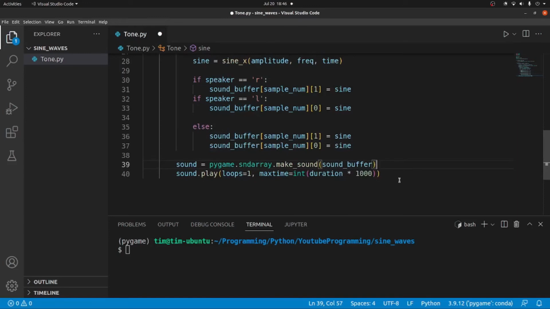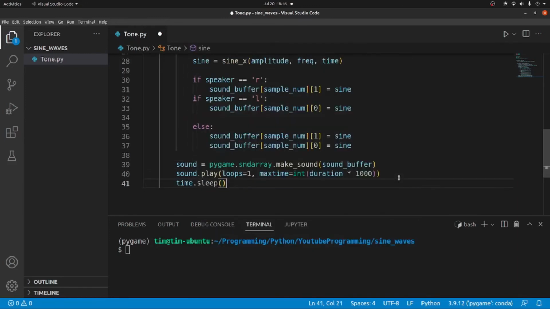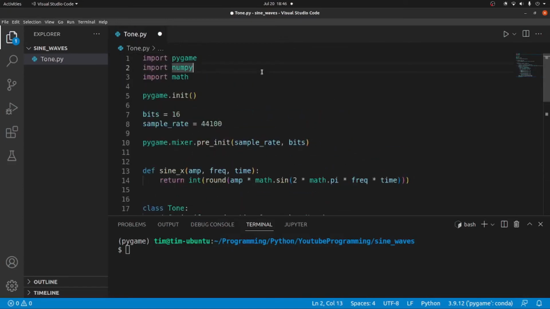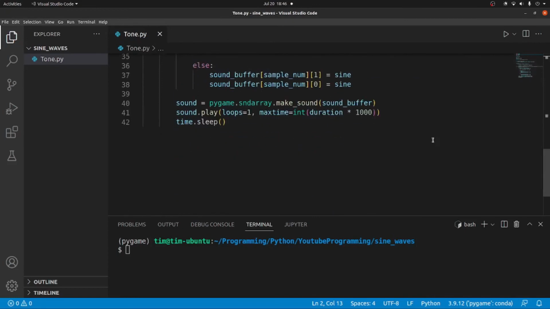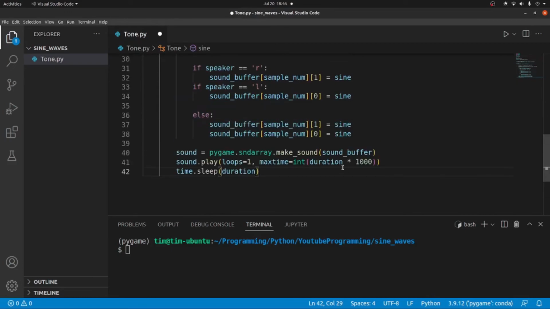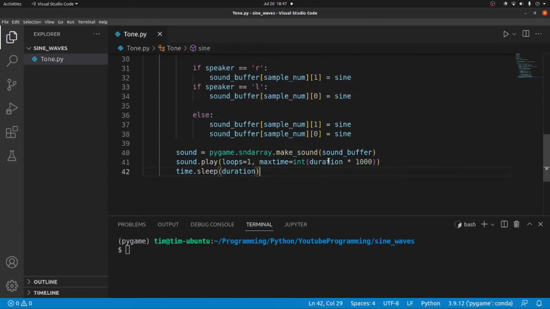Okay, and now we are just going to call time.sleep. Oh, we have to import the time module up here. Import time, time.sleep, and we'll just sleep for duration. And this will just allow us to play tones individually, one after another. And you'll see later how we can play sounds at the same time if we want.